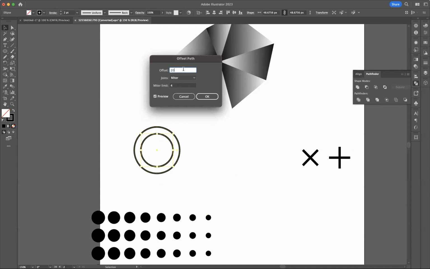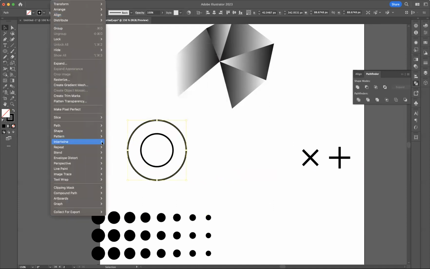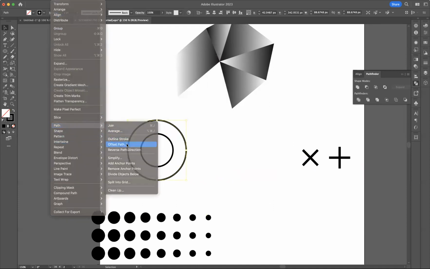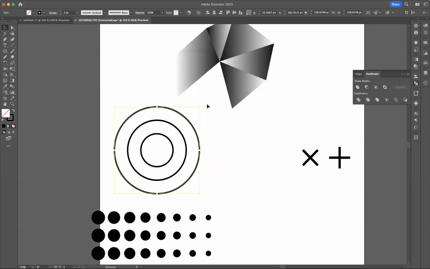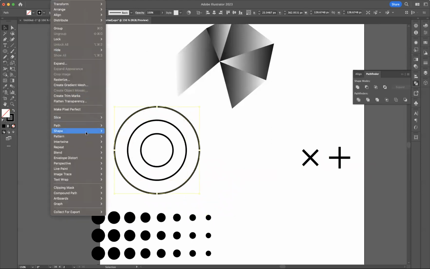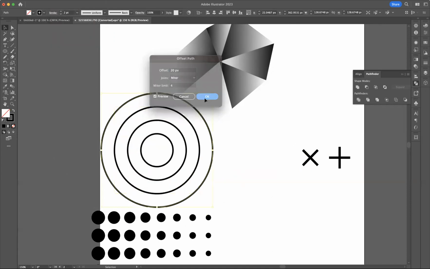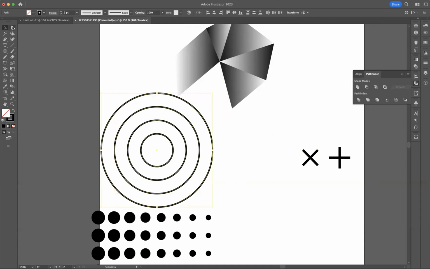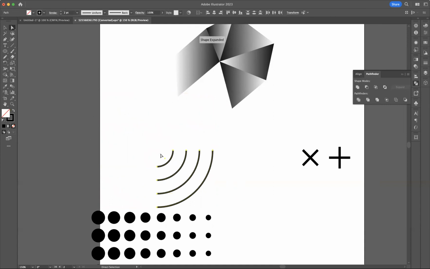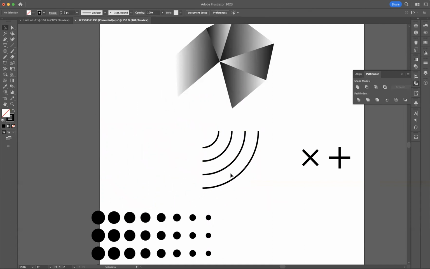And it'll be offsetting a new path. And if I press OK, lovely. And then I can just simply go Object, Path, Offset Path, OK. And one more time, Object, Path, Offset Path, OK. Now let's select everything. Let's use our direct selection tool. Just going to select these anchor points here. Just press backspace to remove. And as you can see now, I have that shape available for us here.